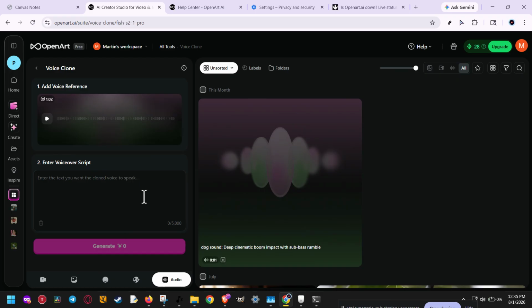exactly as expected. Once your voice sample has been uploaded and your script is ready, click the pink Generate button. OpenArt will process the recording and create the voice cloned audio based on your uploaded sample and the text you provided. The processing time may vary depending on the length of your script and the current workload on the platform.